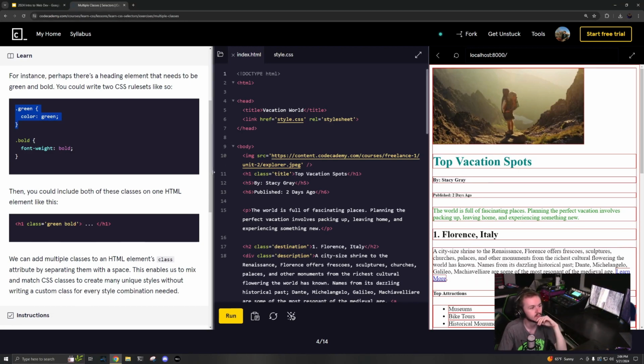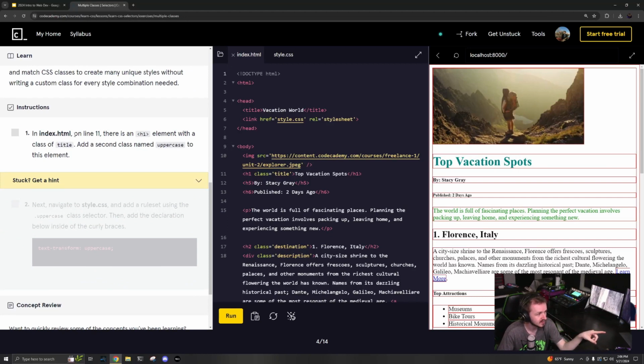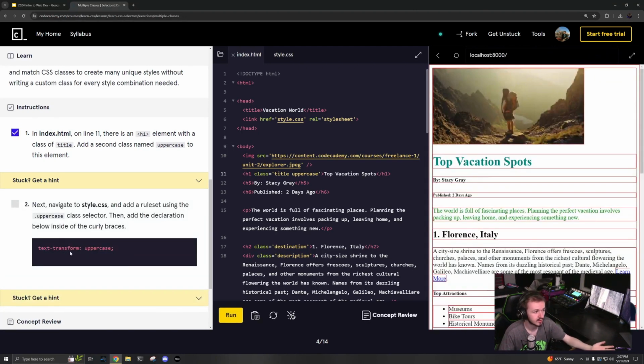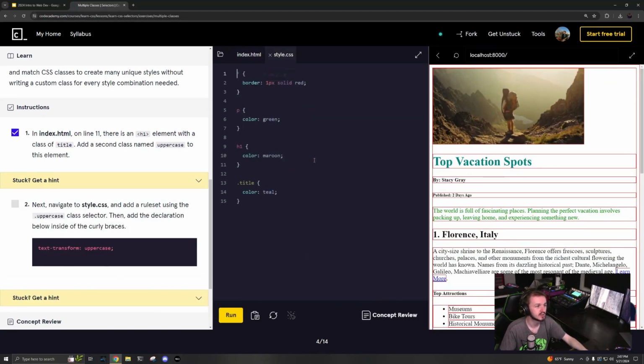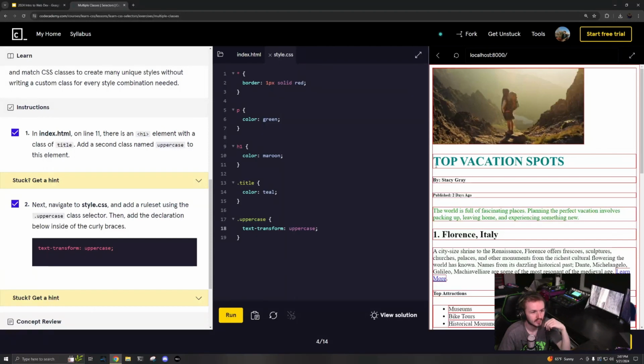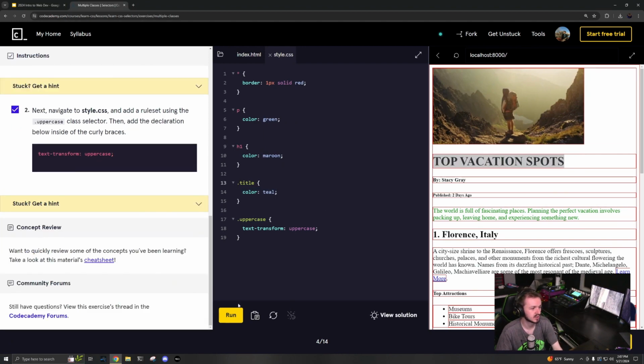It's actually quite cool. But anyway, in this HTML, H1, class of title, add a second class called uppercase, and we are going to change it to uppercase. Okay, let's run that. It's not going to do anything until we go up to here and add dot uppercase and run that. So notice how it's now uppercase and it's also teal. So this is utilizing both of those classes.